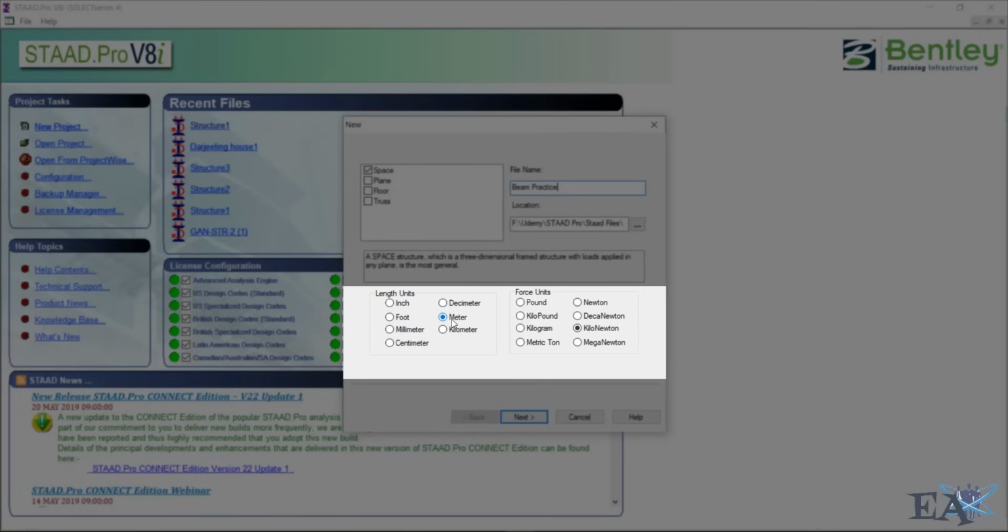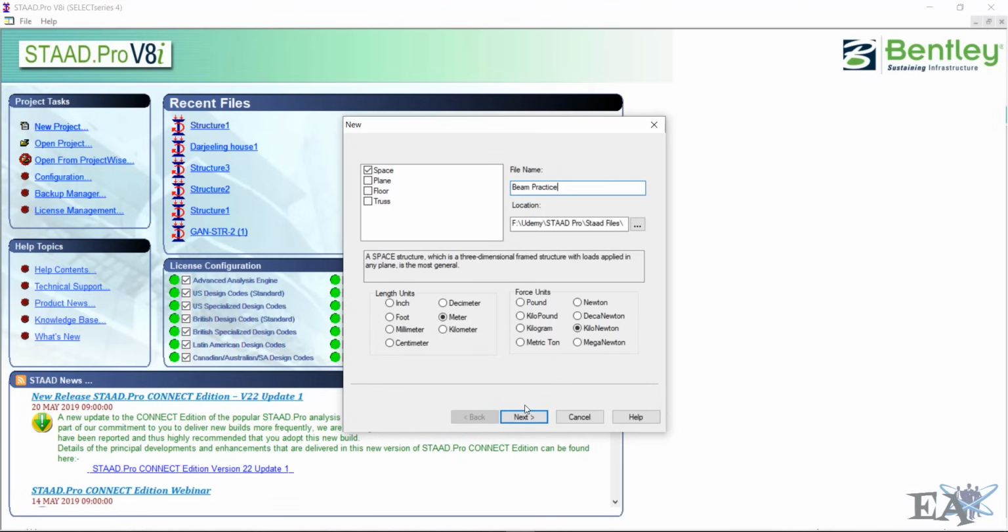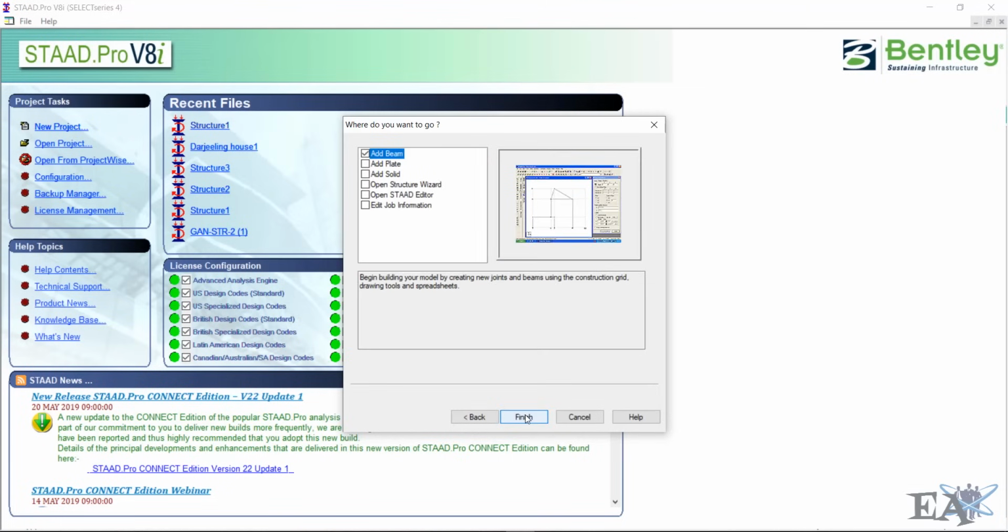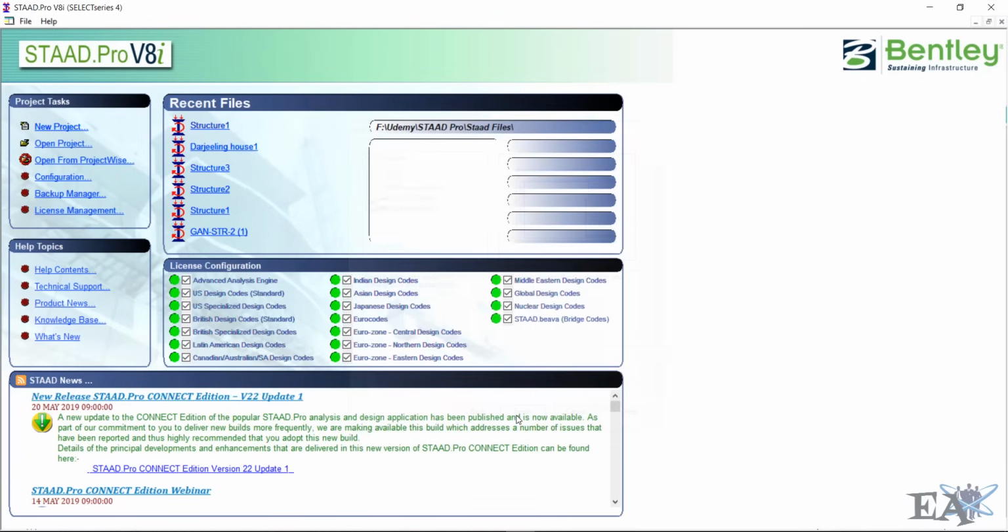Choose the length unit that you are comfortable with. I'll choose the meter option. Also choose the unit of force that you are comfortable with. I'll choose the kilonewton option over here. After that, click on next. Use the add beam option over here. The explanation of this option you can get over here if you want to read. As I told you in the previous chapter, the add beam option is used if you want to draw a frame. Beam is also a part of the frame, so that is why we will use this option. After that, click on finish.